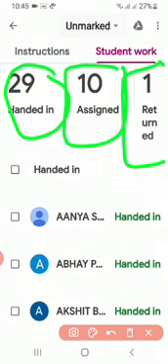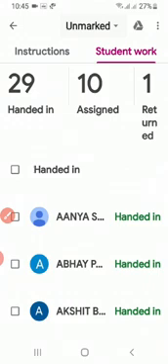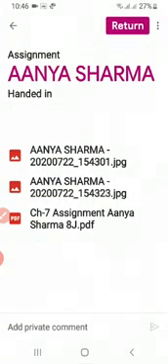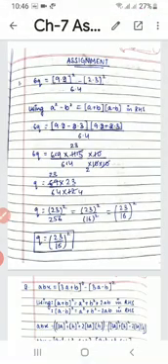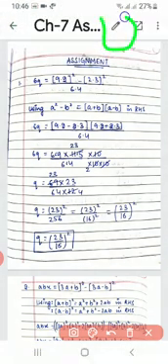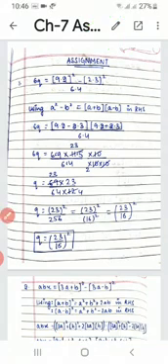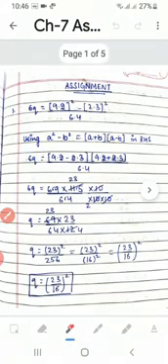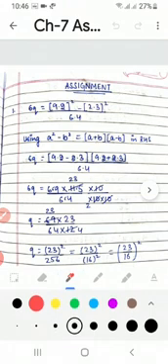Now I am going to share with you the process of checking the assignment or the answer sheet submitted by the child. If you are checking the answer sheets or the assignment sheets from the mobile, then click on handed in, and you can see there is a PDF file which has been uploaded by the child. Click on that, and at the top I am taking your attention to this pencil icon. Can you see this pencil icon? Yes. Click on this pencil icon, and at the bottom you can see you can have different colored pencils.